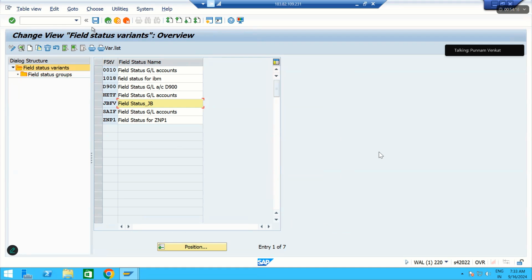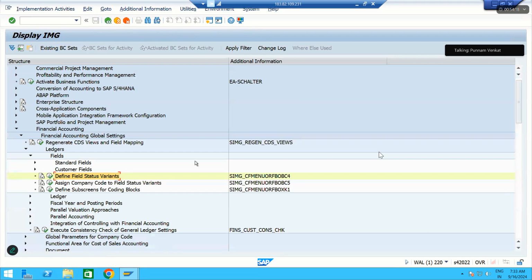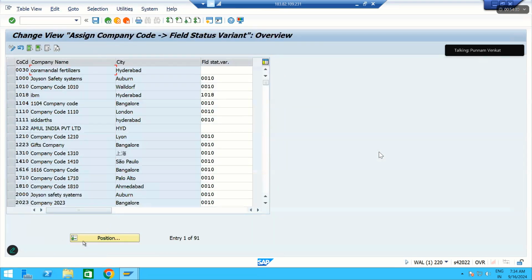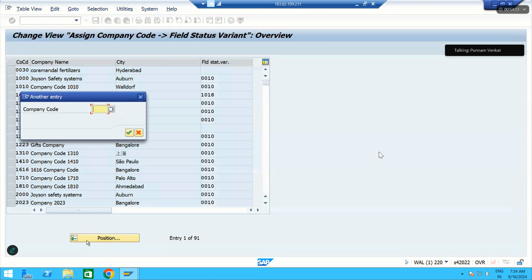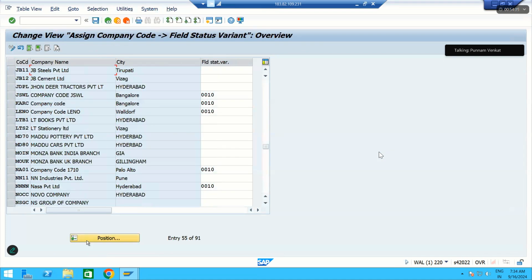What is the next step, everyone? The next step is to assign the company code to the field status variant. Double click on this execute button. Click on position. What is our company code? JB11, this is my company code. Here you can enter the field status variant. What did we create? JBFV.